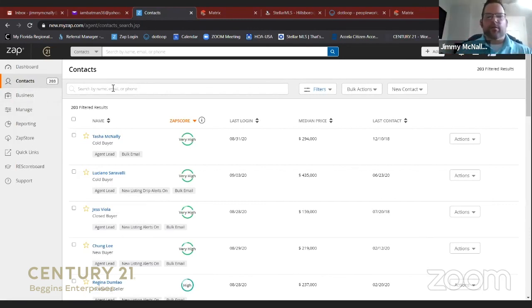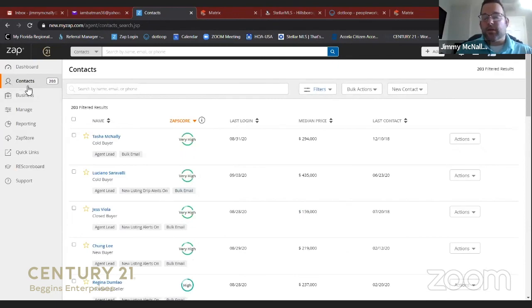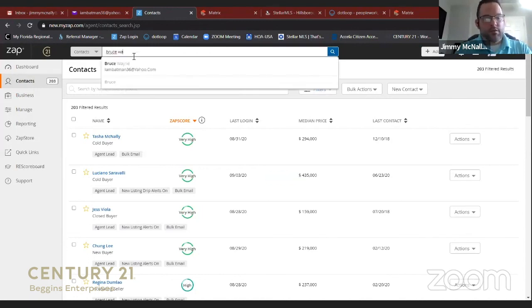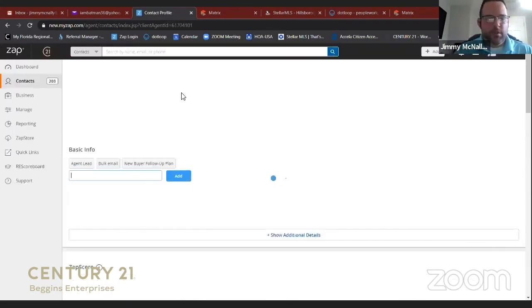As you can see here, after we send the email and we put the contact in, you have all of that. You basically are at your contacts. Now, at any point in time, no matter what you're doing, you have this search bar on the top where you can search by name, phone number, or email for the client. So I'm looking for Bruce Wayne, which is right here.